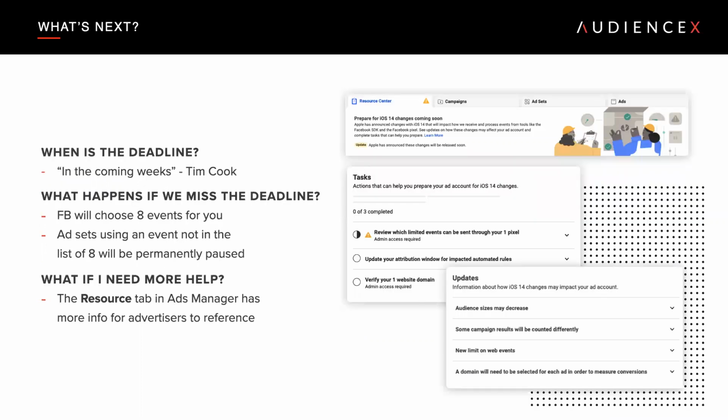Okay, what's next? When is the deadline? There was an interview with Tim Cook, I think it was last week, where he was asked about when this is going to come into effect, and he said, in the coming weeks. Apple had said previously that it was expected to roll these things out in early spring and maybe even Q1. Here we are, it's Q2. So the way I'm looking at it is that the shoe's going to drop at any time now. So if you're not prepared, you might get pinched. So I would want to prepare.